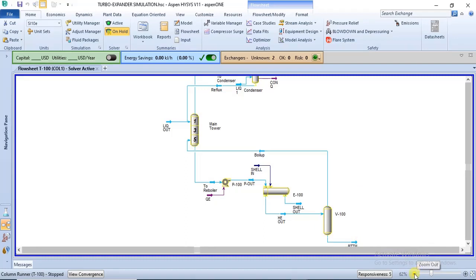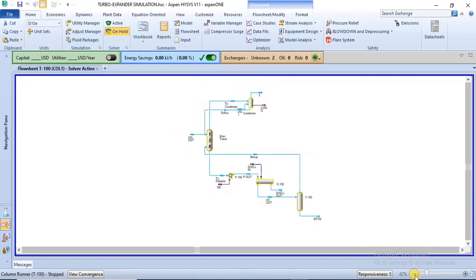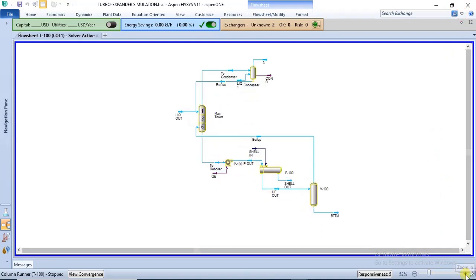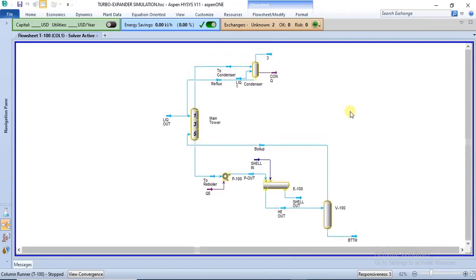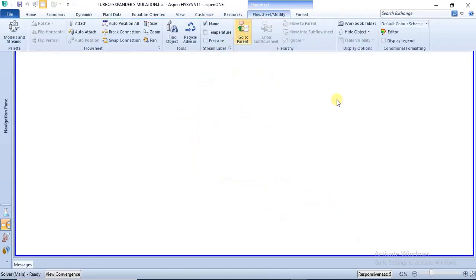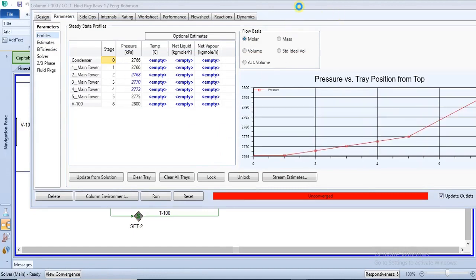Let's reduce the size of the column. Okay, I can also do this so that it can look better. Yes, so we are okay now. Everything is fully specified. All that is left is to run the column. So you click on go to parent, so we are in the parent environment. Then you reset and you run, right? So I just click on reset, and then I click on run.